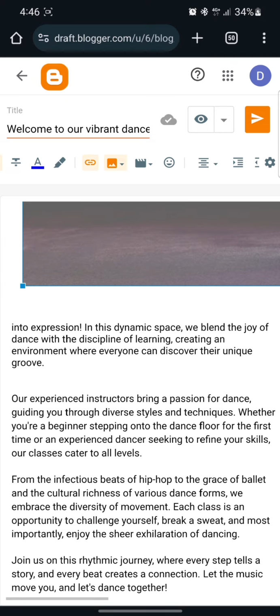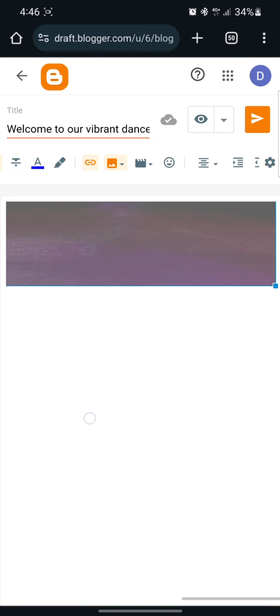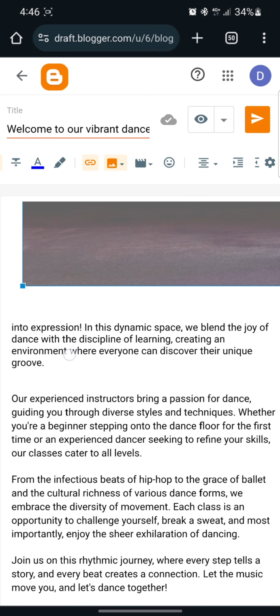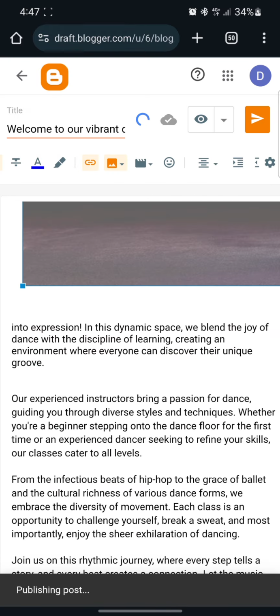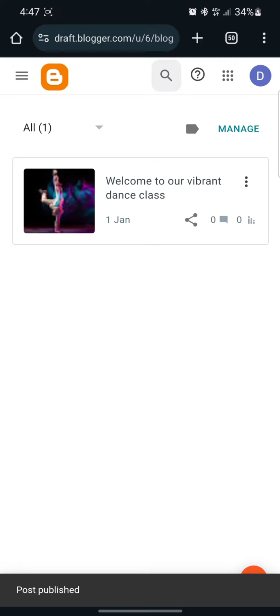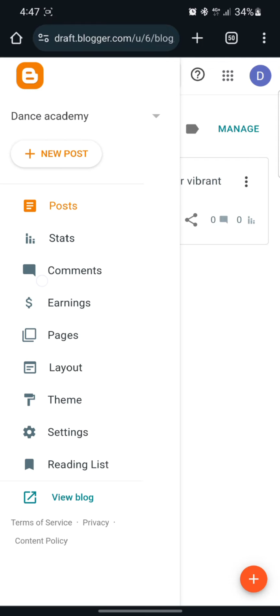Don't worry, it may seem bigger, but when it appears on the front end, it's cool. You're gonna hit on the publish sign. This is what we call the publish sign. You see publish. Yeah, so when you finish, you hit on the publish and you confirm. So let's wait for it to load. Okay, so now let's view our blog and see what we've done so far.